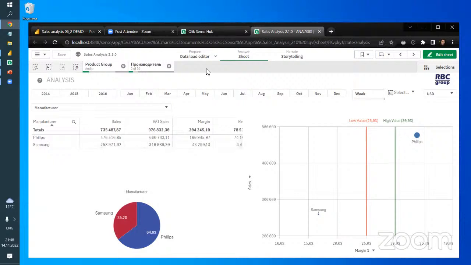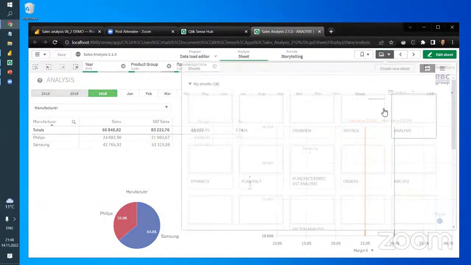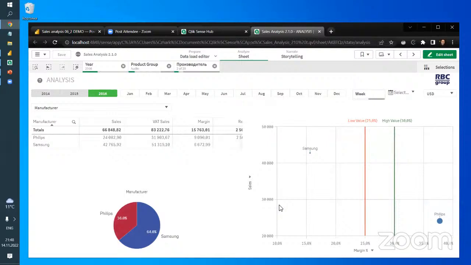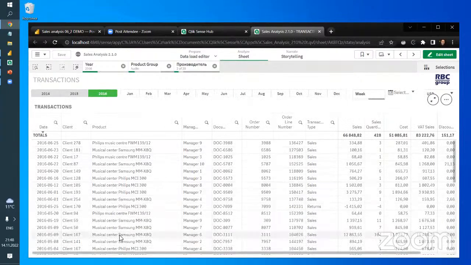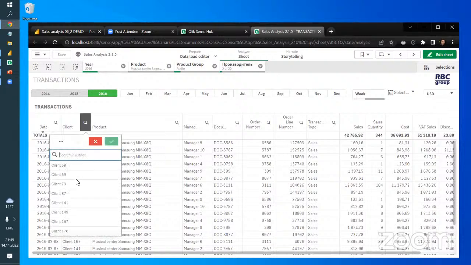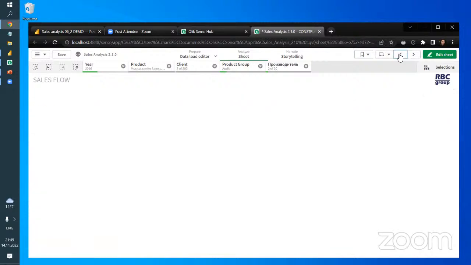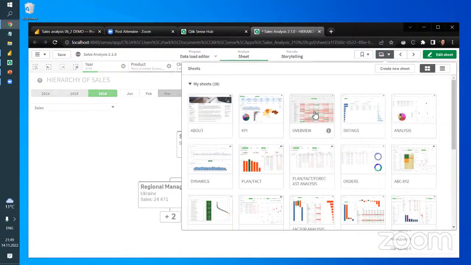So, for instance, we're interested to see the transactions for these selections. So maybe we can select here and go to the transactions page. So we see the transactions for these selections, the complex selection. We can manipulate with this table, like select product or client, one or many. And as you can notice, all these selections we can find on each and every page of the application.